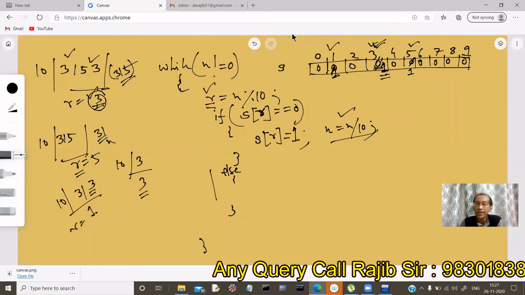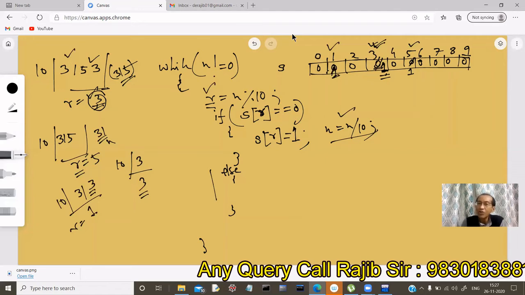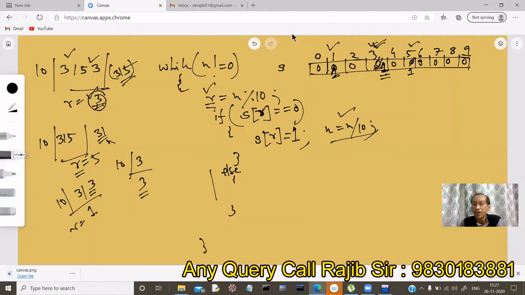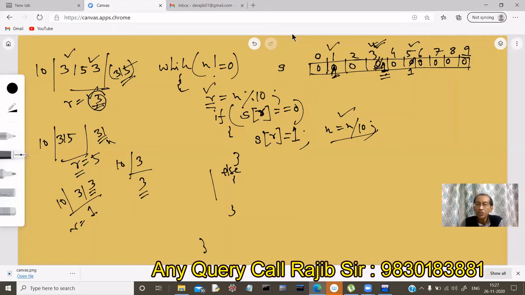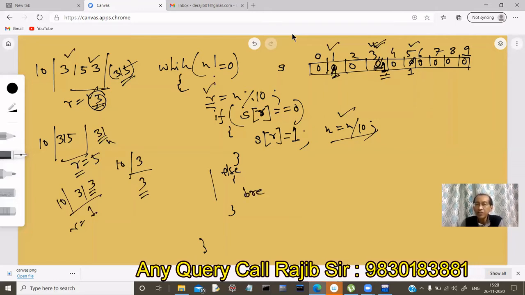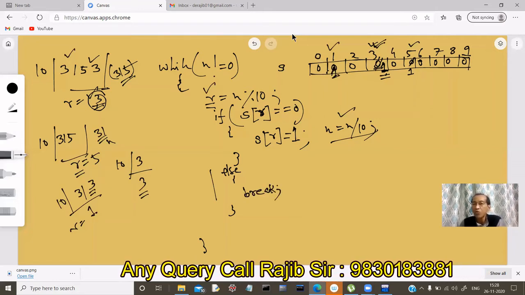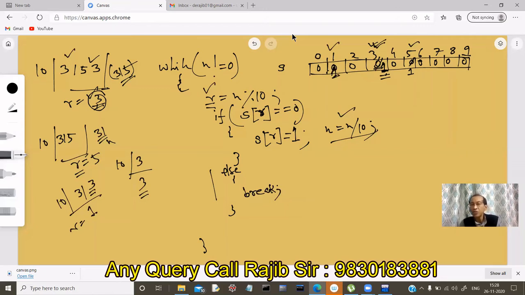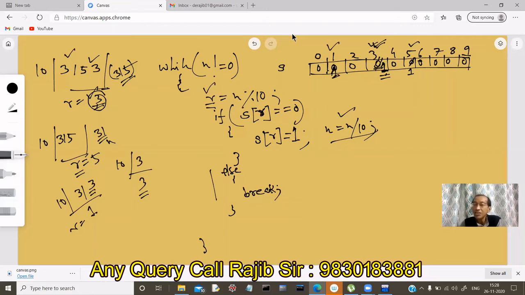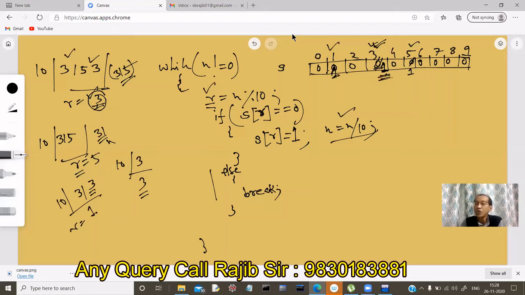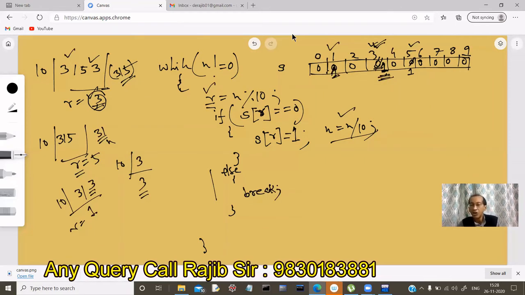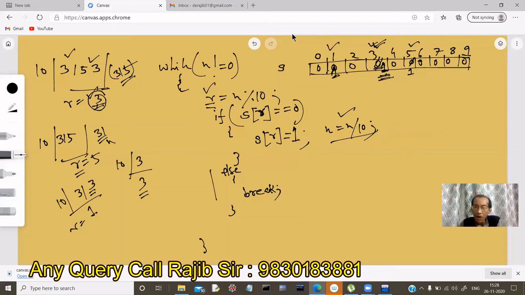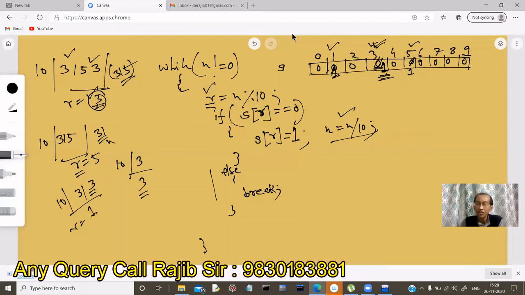So you are not entering into that if part, and once you get a digit repeated, you don't have to proceed further. You just go out by using that break statement. That means a digit is repeated. You identify it. So this is the way you can verify whether a digit is repeated or not. So you come out from the loop without doing anything.